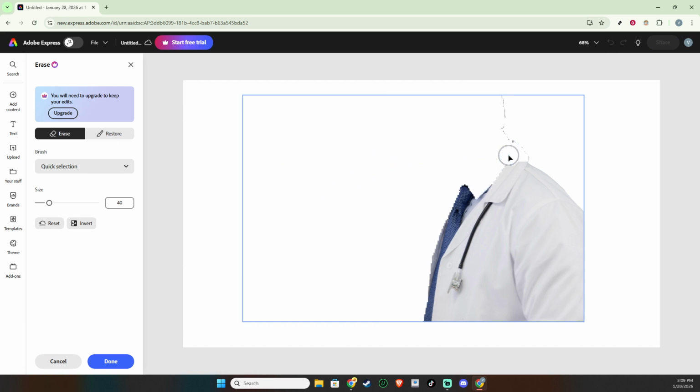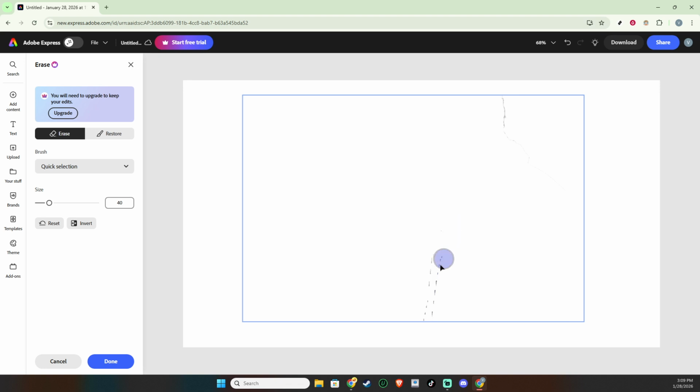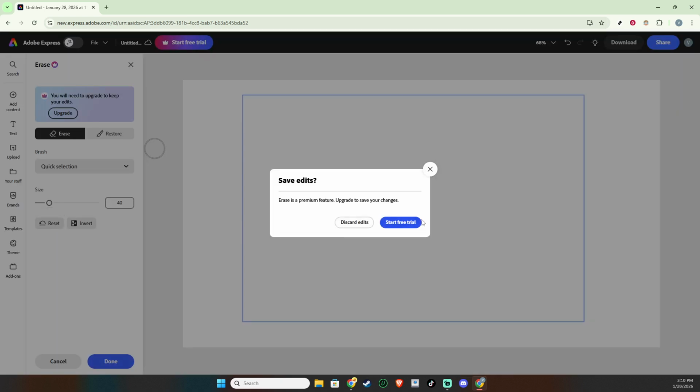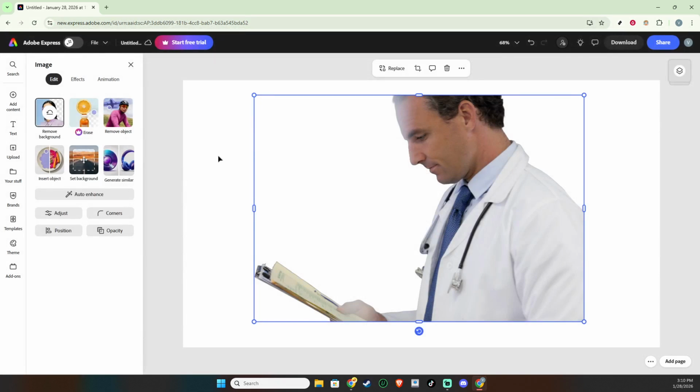For a fresh look, drop in a solid color, a gradient, or a photo background from your library or Adobe's stock options. Lower the background's brightness or add a subtle blur to make your subject pop, and consider adding a soft shadow under the cutout for depth. Small tweaks like matching color tones between the subject and the background can tie everything together beautifully.